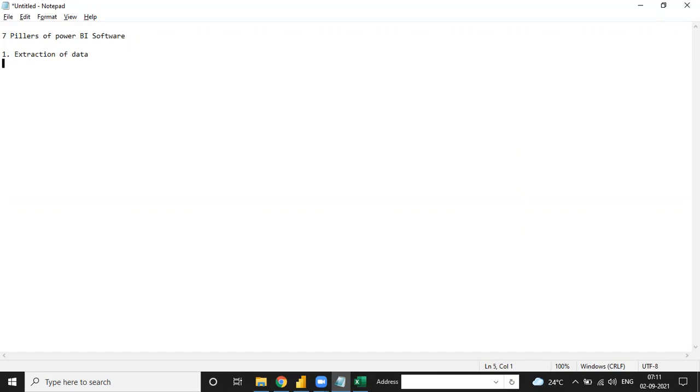Extraction of data is when you connect your sources from multiple sources, like Excel, CSV, PDF, server, SAP, Tally, ERP, Oracle, directly from Microsoft Access. When you connect your sources, this is called extraction of data or import of data. So I will write down here: extraction or import of data.